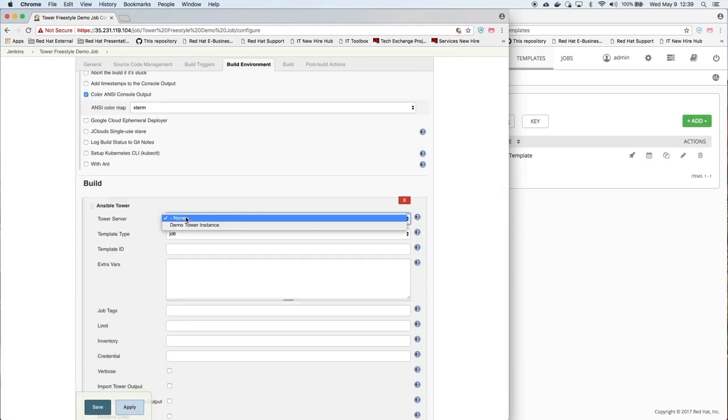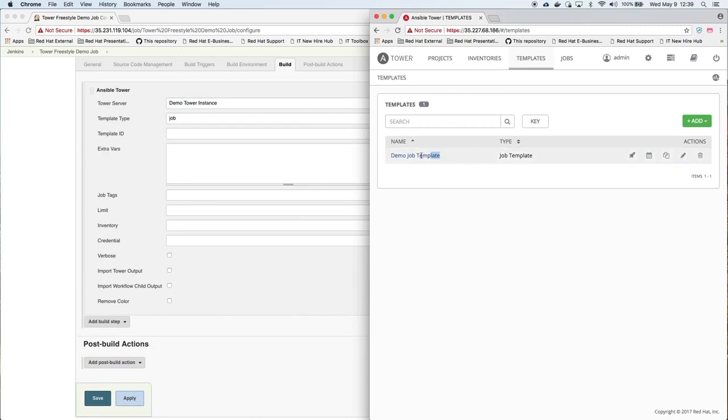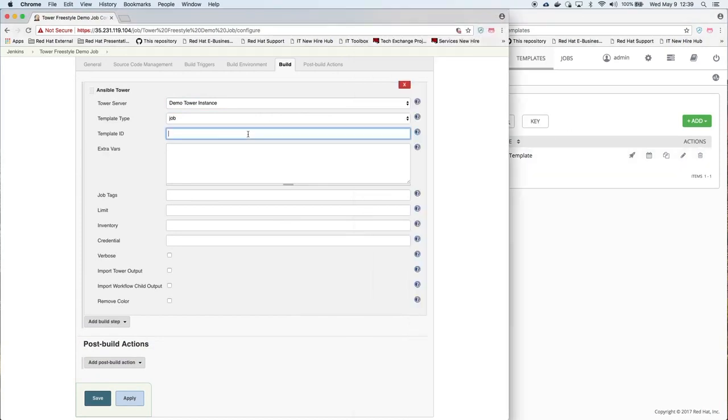Select the Tower server we created and then select whether this job is a workflow template or a job template. Next, enter the template ID. This can be either the name of the template or the actual ID from the Tower API. For this example, we will be executing Demo Job Template. The next fields are the same fields that you can use within Tower: extra vars, job tags, limit, inventory, and credential. Note that if you want to utilize these fields, your template in Tower must have the corresponding Prompt on Launch options enabled. If the Prompt on Launch option is not set, you will see a warning in the Jenkins log, and Tower will ignore the settings being passed in.